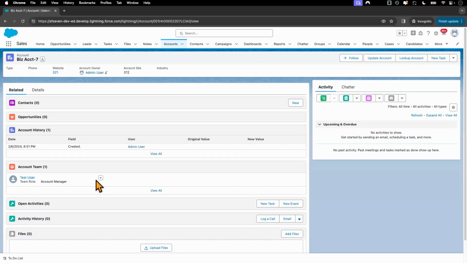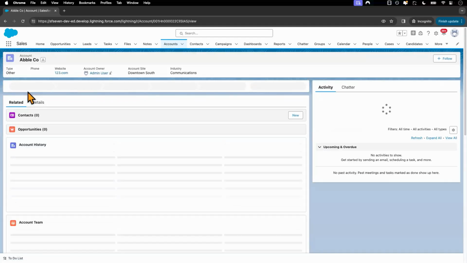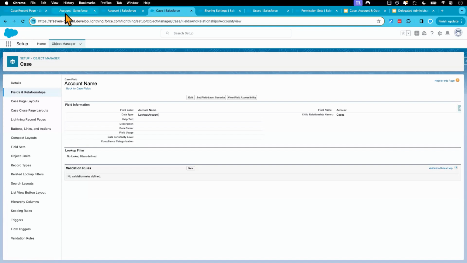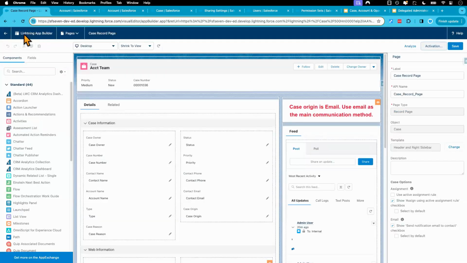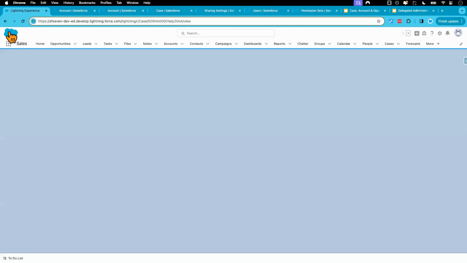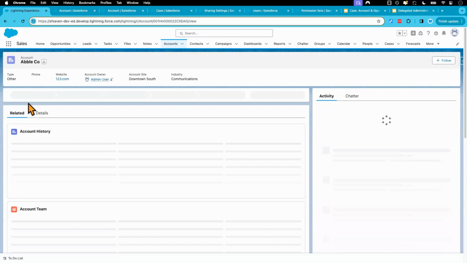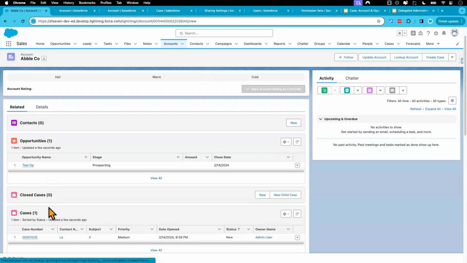So when we were sharing the account, we gave access to our test user to opportunities and cases. The user is able to see the opportunity related list, but not the case related list. And if we try on another account, for example, on this account record, the test user is able to see the opportunity related list, but not the case related list. But in reality, if I go and check the account record, we can see that that particular account has an opportunity and a case. For example, this one. It has one opportunity and one case.